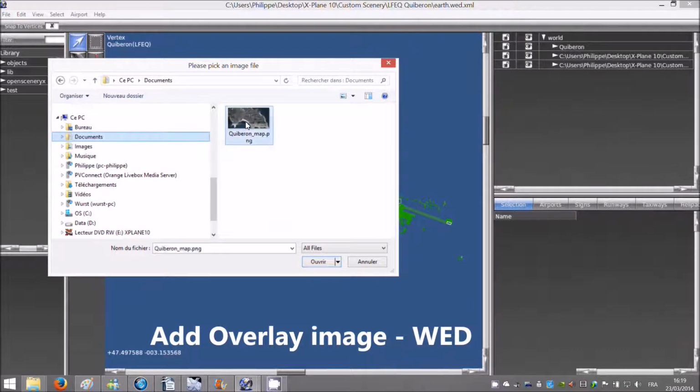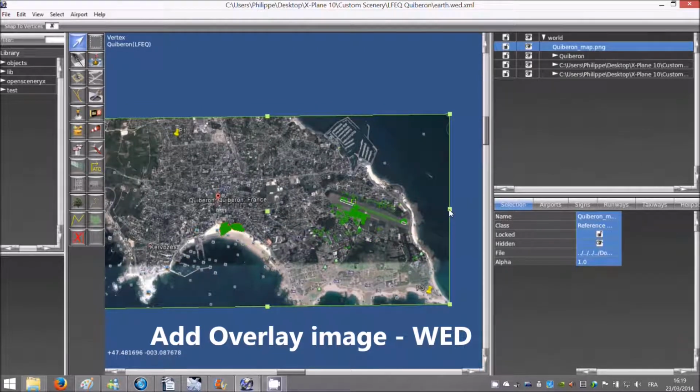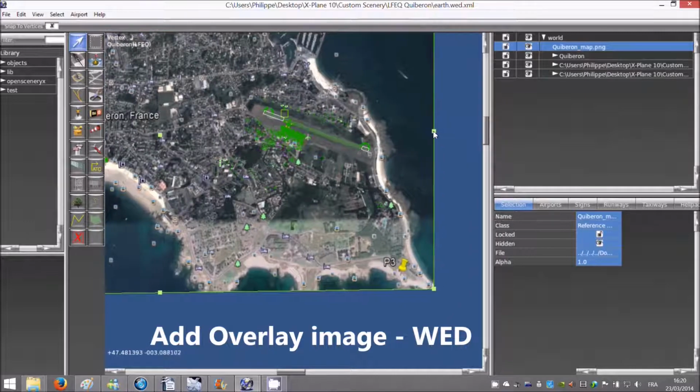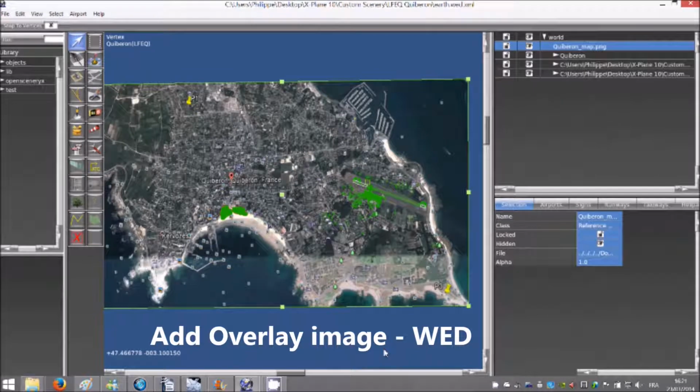We add an overlay image, which means a picture of the ground, which we position under our scenery, under the buildings, in order to understand much better where each building is located.